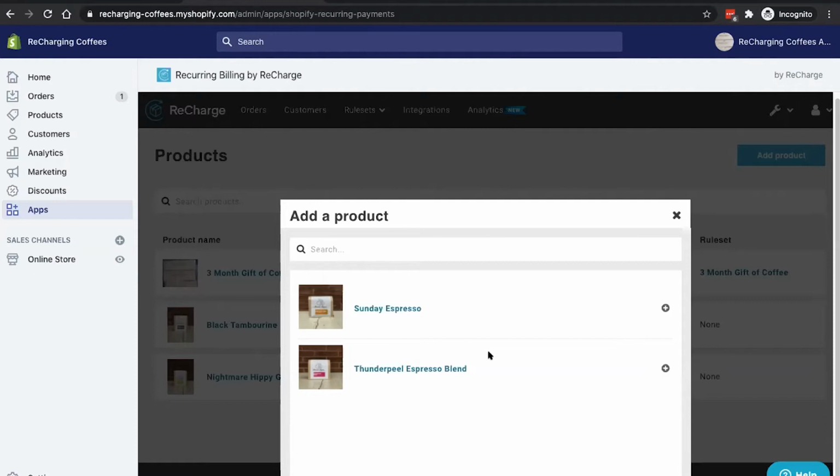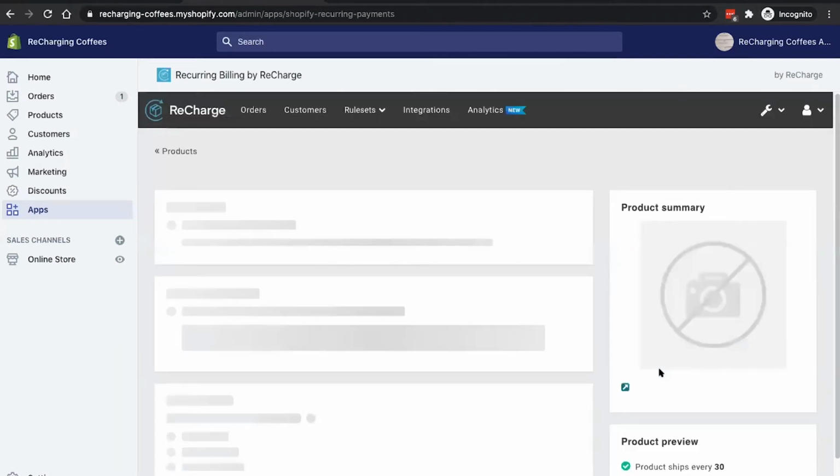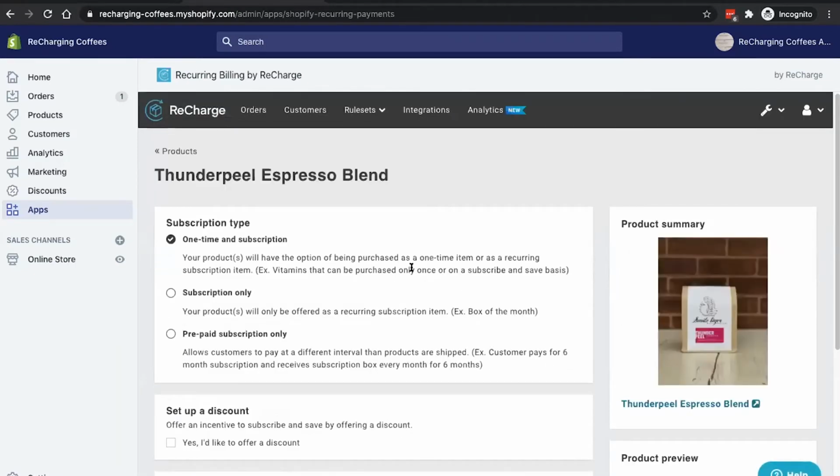That being said, I'll go ahead and choose the Thunder Peel Espresso Blend here. If we click that little add button, you'll see a few things. First thing you'll see is the subscription type, and this goes into the subscription types that are available on Recharge. There are 3 really. The first one is our one-time and subscription products, which are products that you want to offer to your customers to be purchased either once or on a subscription basis.